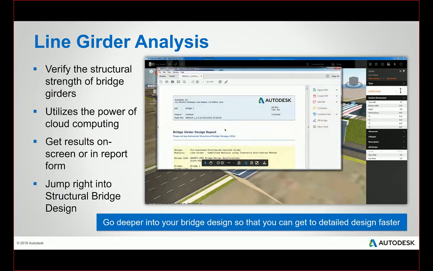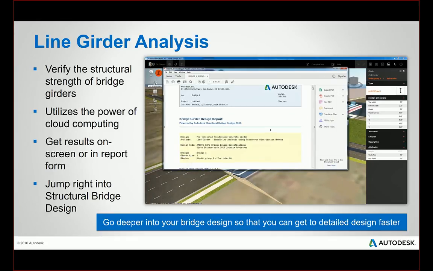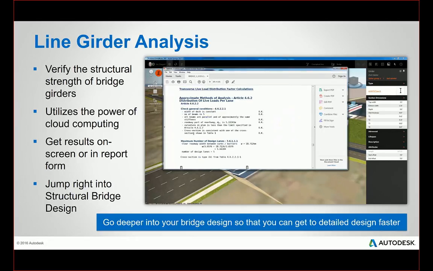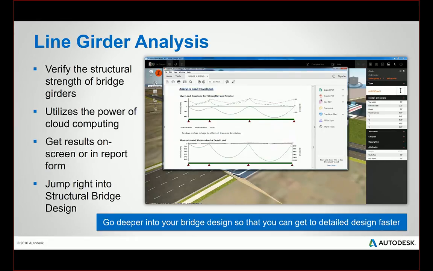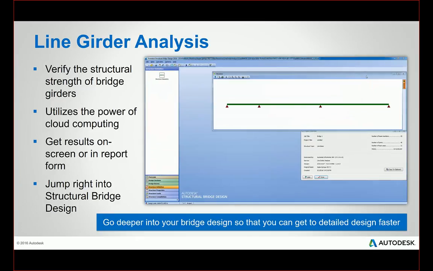The report is in PDF format, and finally we can take this information and open it in Autodesk Structural Bridge Designer to continue with any detailed design and documentation of the bridge that we may need to go on about. So here you already see it's opened in Autodesk Structural Bridge Designer.